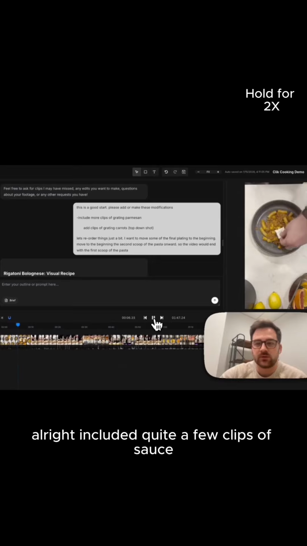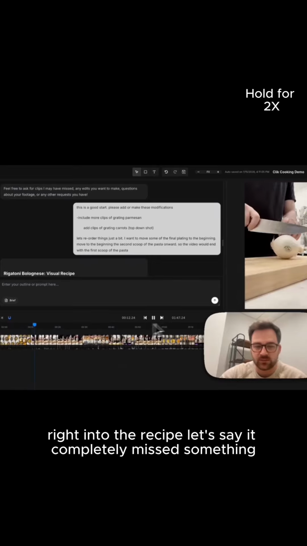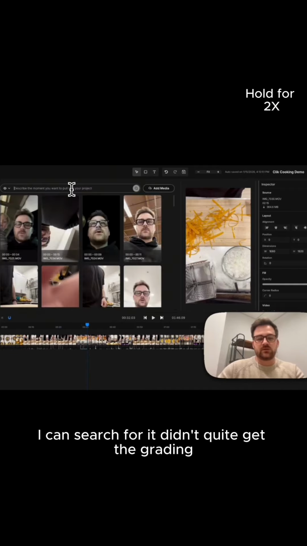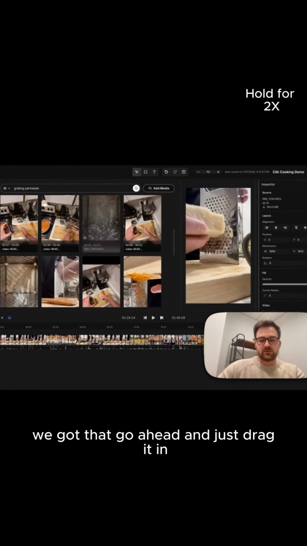All right, included quite a few clips of sauce. That's okay. And then boom, right into the recipe. Let's say it completely missed something. I can search for it. Didn't quite get the grating, the Parmesan shot I want. So let's look for that. And cool, we got that. Go ahead and just drag it in.